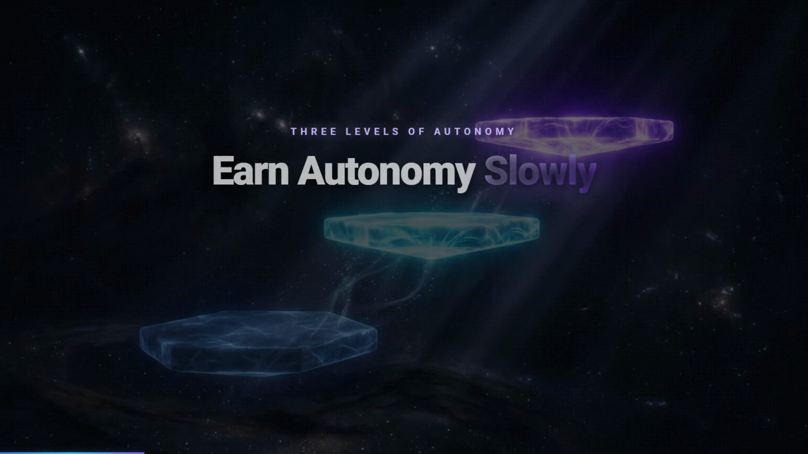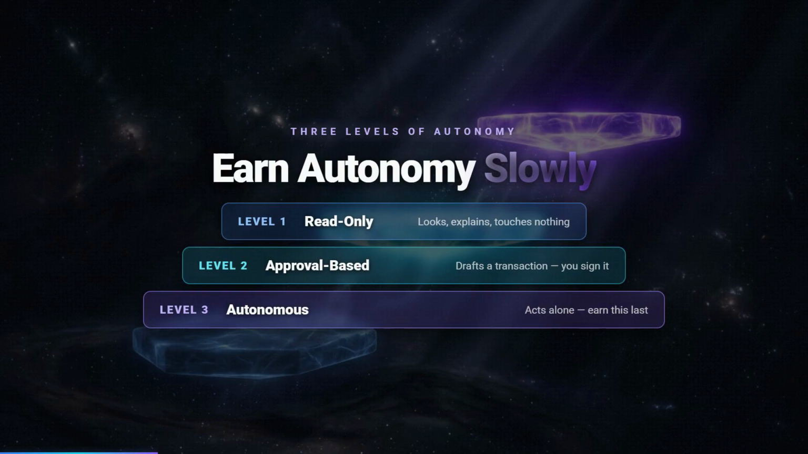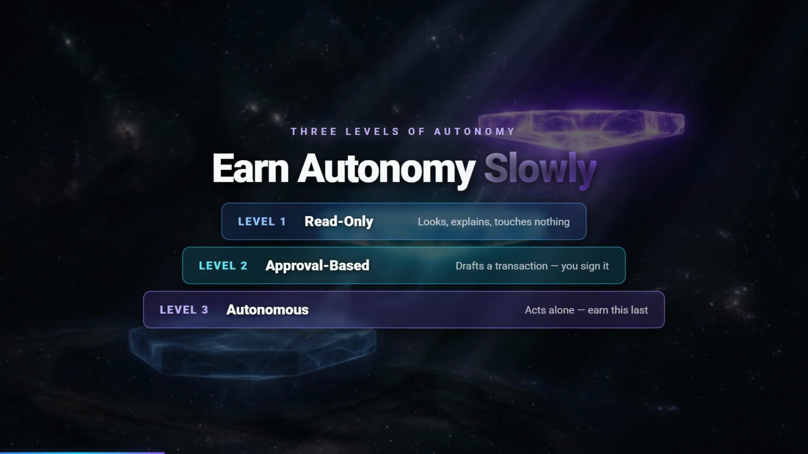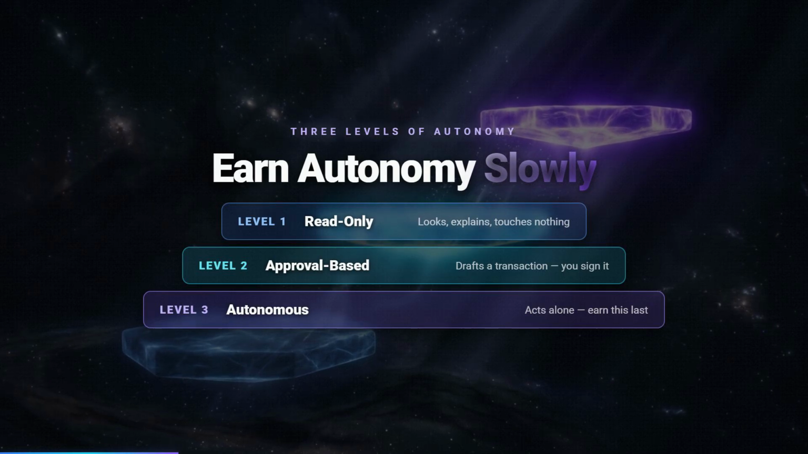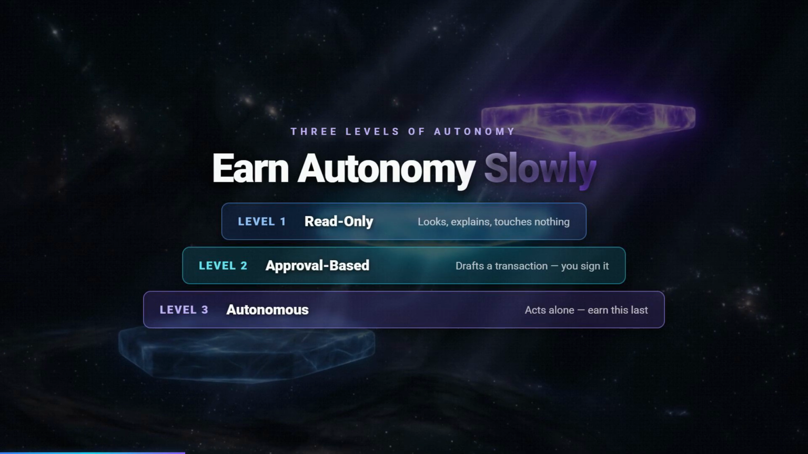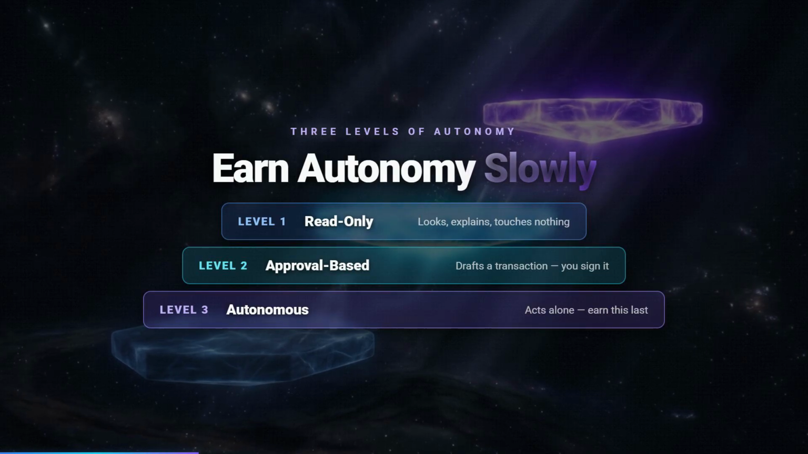There are 3 levels of autonomy. Read-only: it looks, it explains, it touches nothing. Approval-based: it drafts a transaction and you sign it. And fully autonomous: it acts alone. Start at the bottom. Earn autonomy slowly.